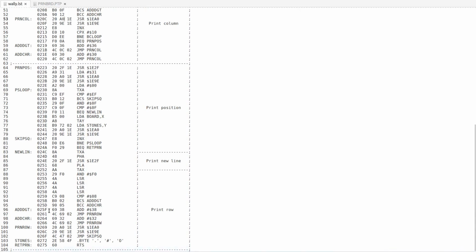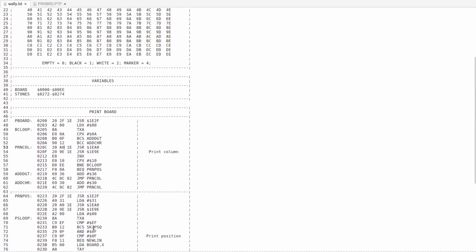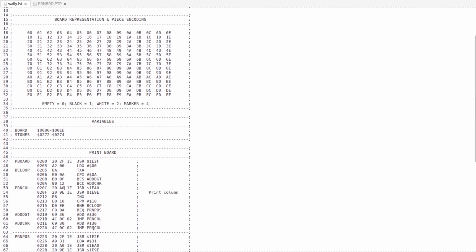So currently we have 117 bytes for the single print board function, which is a bit of an overkill, I believe. I think this might be done much smaller, but a few words about this will be coming later.